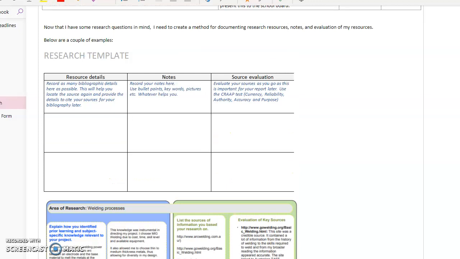The one on top, of course, is my favorite, a table. It's a research template. You see they have the resource details, notes, and then an evaluation of that resource. Now, those are all things that are important moving forward. We talked about how we evaluate resources, and you're going to need to be able to show in your process journal that you have evaluated these resources as you've gone along.